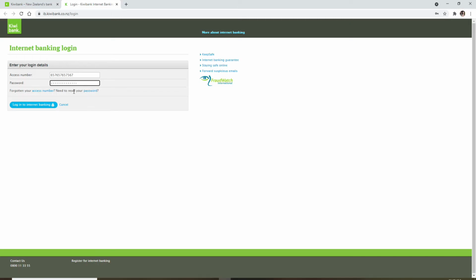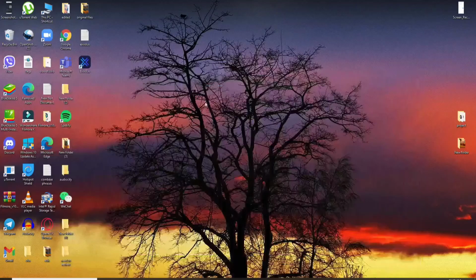After you're done filling in all the details needed, click on the Login to Internet Banking button and you'll be logged into your Kiwi Bank account online quick and easy. Kiwi Bank Limited is a New Zealand state-owned bank and financial service provider. It is pretty easy to log into your bank account for Kiwi Bank.